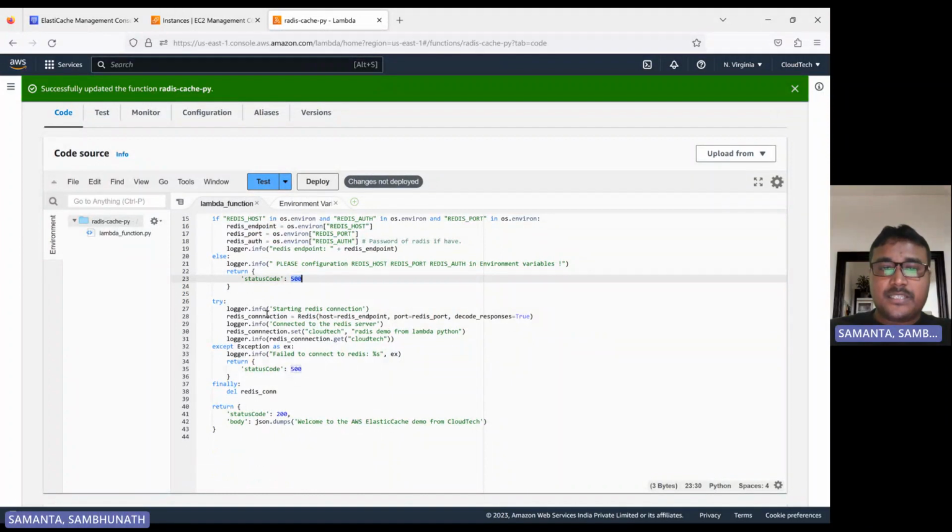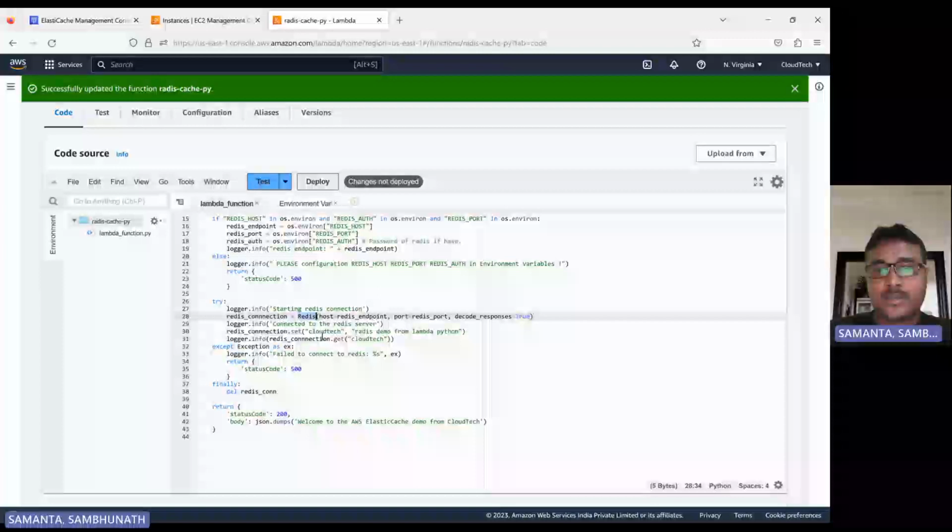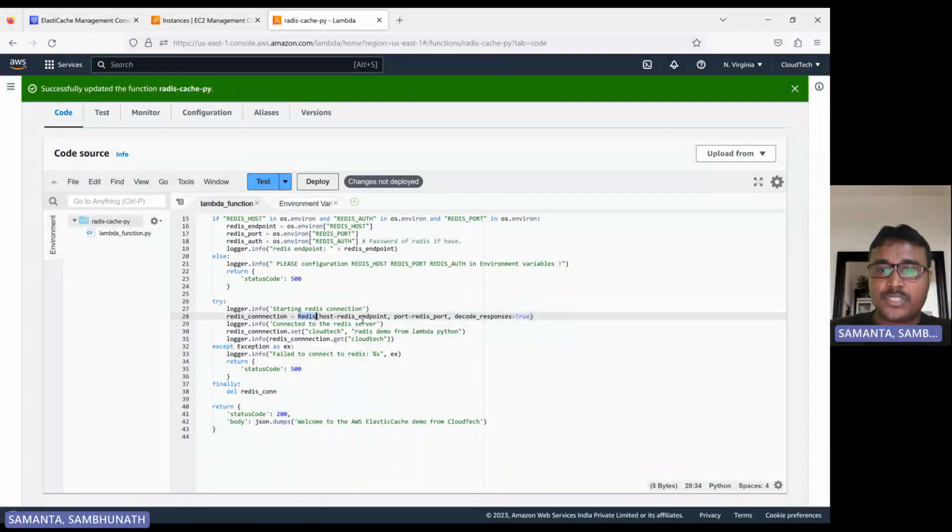Once we got all the details, then I am getting the Redis connection. This is the Redis constructor. In this, I am passing host, endpoint, and decode_responses true. By using this, we can get the Redis connection client. Once we get it, we are good to set. Now I am setting one key, cloudtech, and the value Redis demo from Lambda Python. Then next, I am just trying to get this value from the cache.